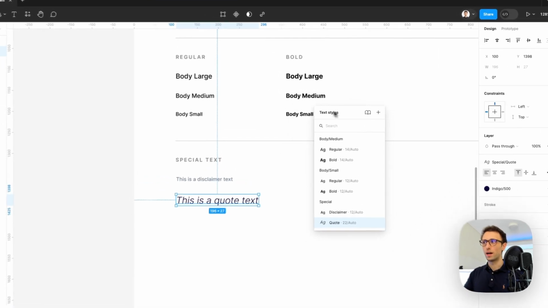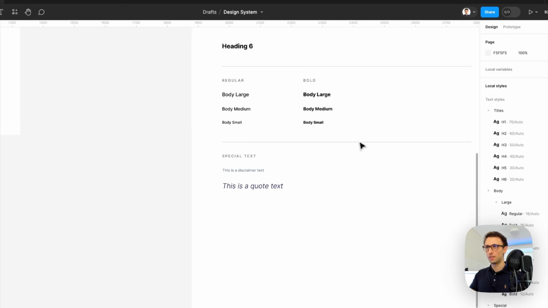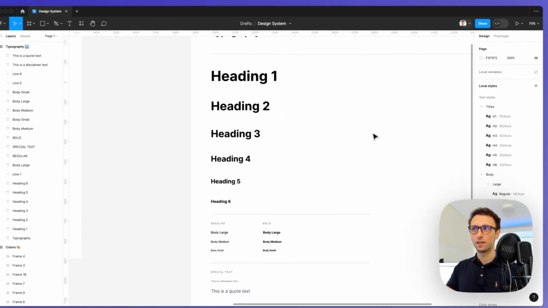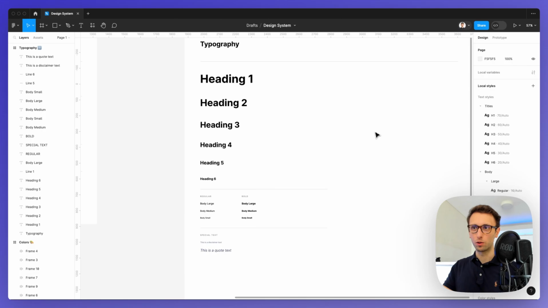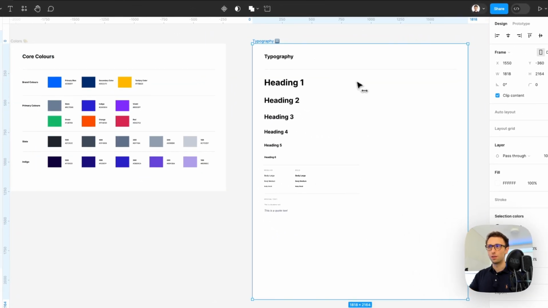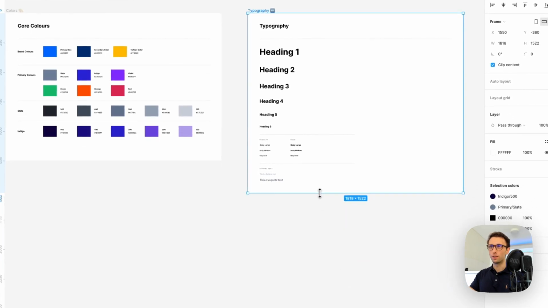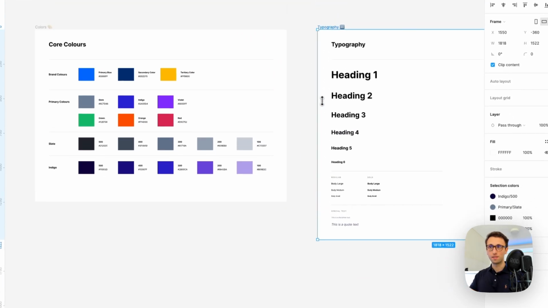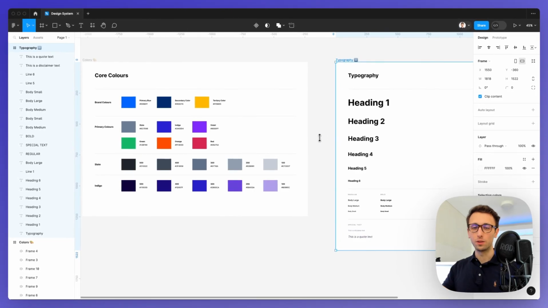There's so much that you can do within the design system ecosystem for the typography. And this is going to enable you to essentially have everything under one roof and achieve a level of consistency which is going to enable you to bring your projects to the next level.